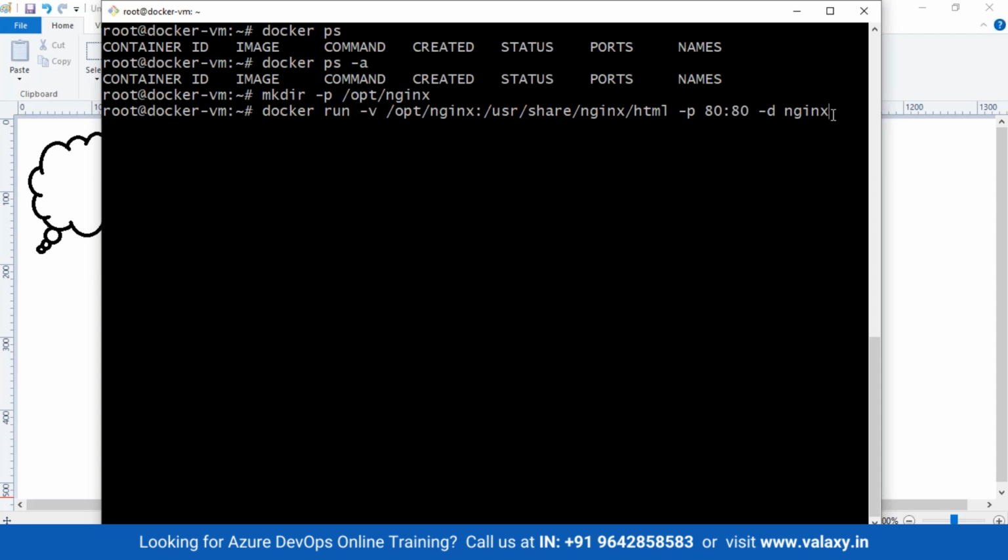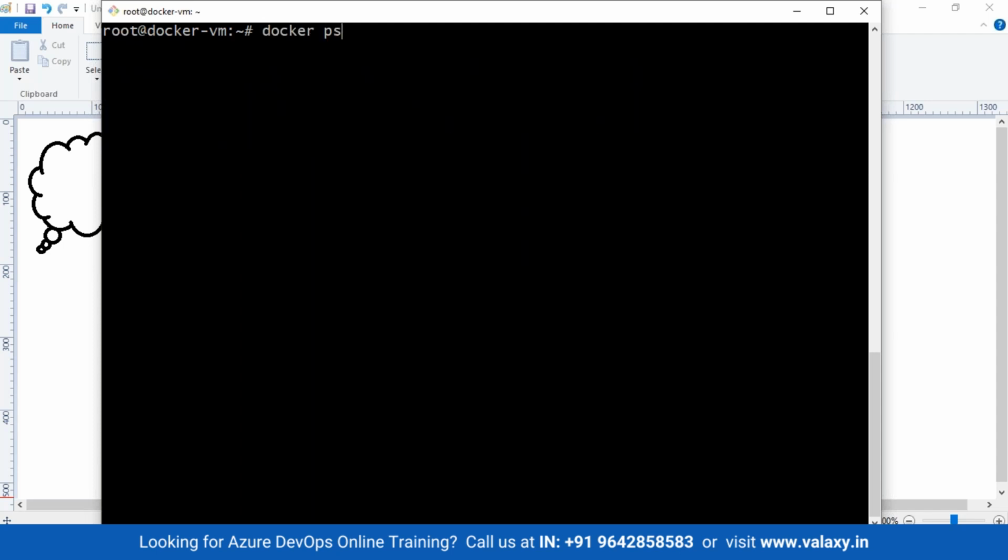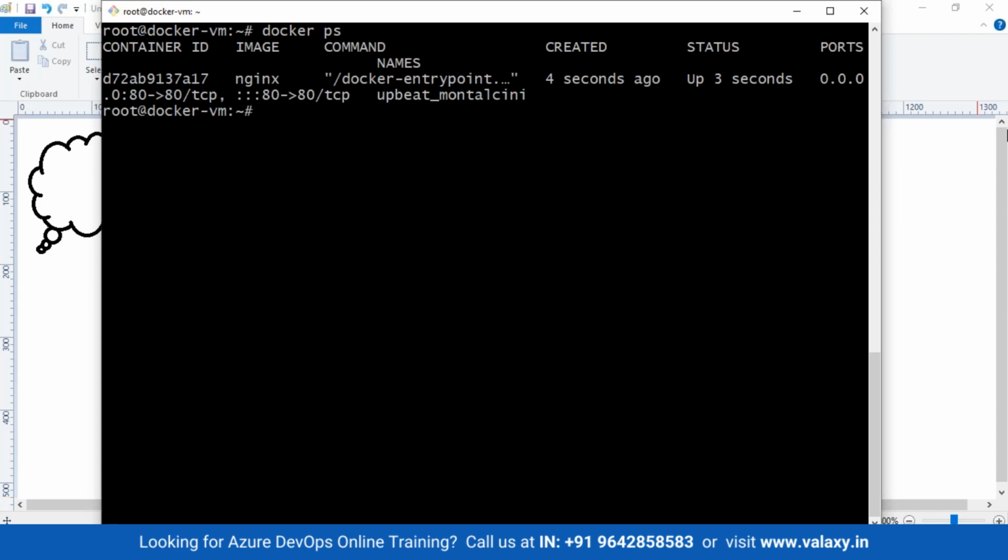So we are making sure that the volume is persistent. Tomorrow, if I delete this container which is about to get created, my data should not be removed. See, this is done. If I do a docker ps, I have this listening on port 80. And even my volume is mounted.